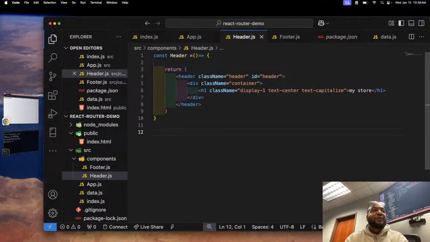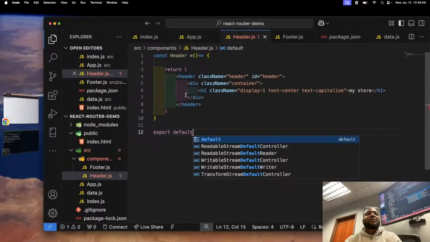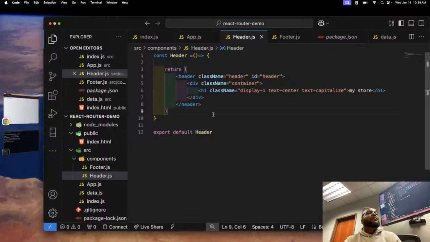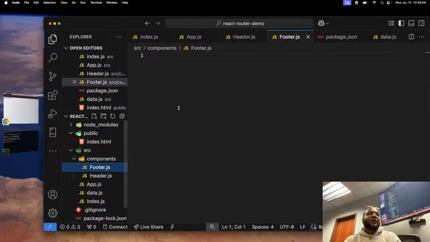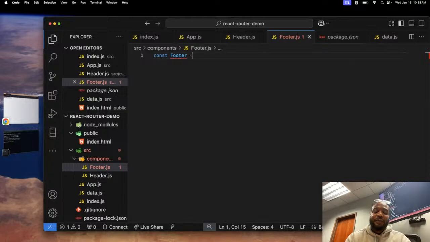And as always, do not forget to export default the header. Just a simple header. We can always add other stuff to it, but this is just something real basic right here. I'm going to go over here to footer. I'm going to go ahead and make my footer as well. So this is going to be const Footer.